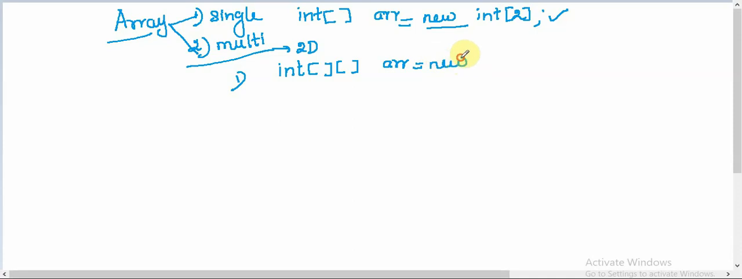So we'll use the keyword new, followed by again the type, and then we say two square brackets for two-dimension array. The first square bracket says how many rows, and the second square bracket says how many columns. So let's say we can have 2 rows and 3 columns. So how does it look like? So we can have 2 rows.